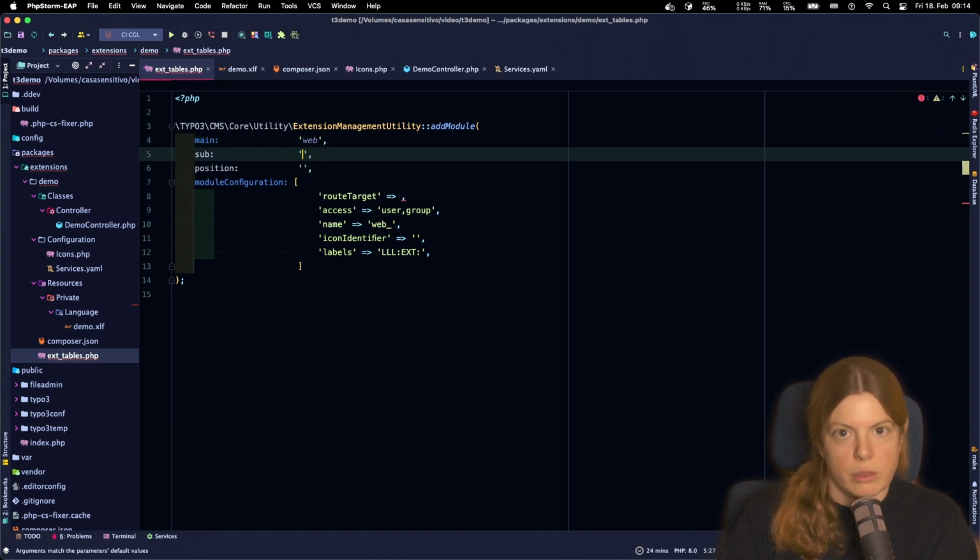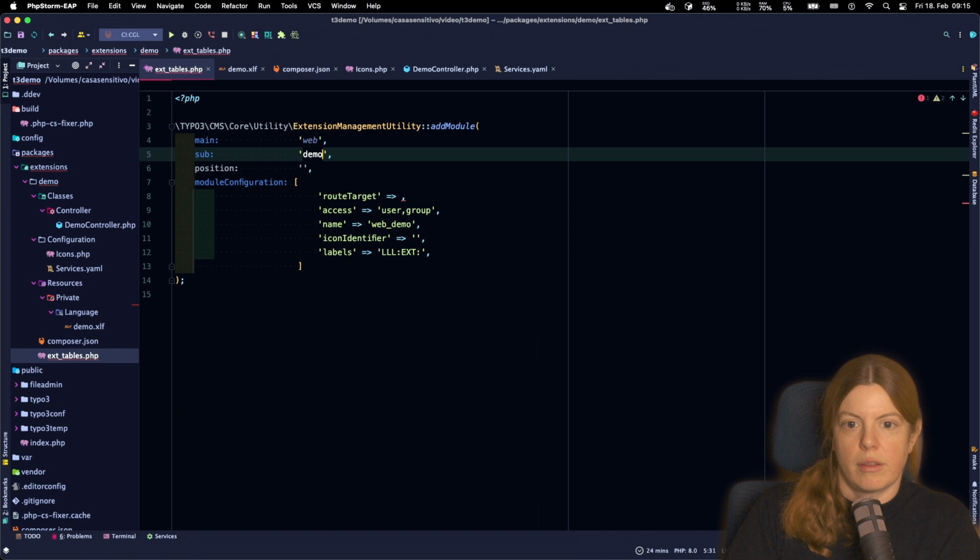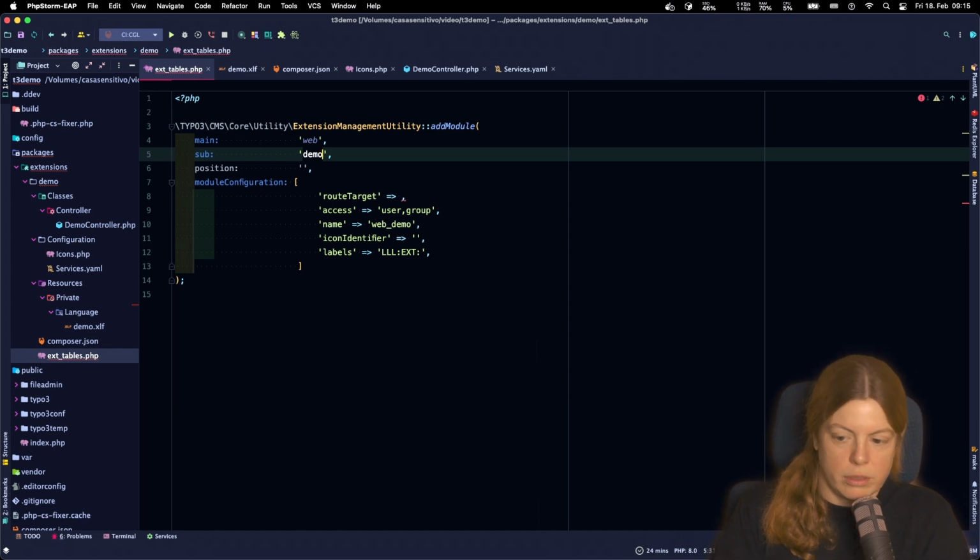The submodule is what I want to call my menu item. So in my case, sub is demo for my demo module.